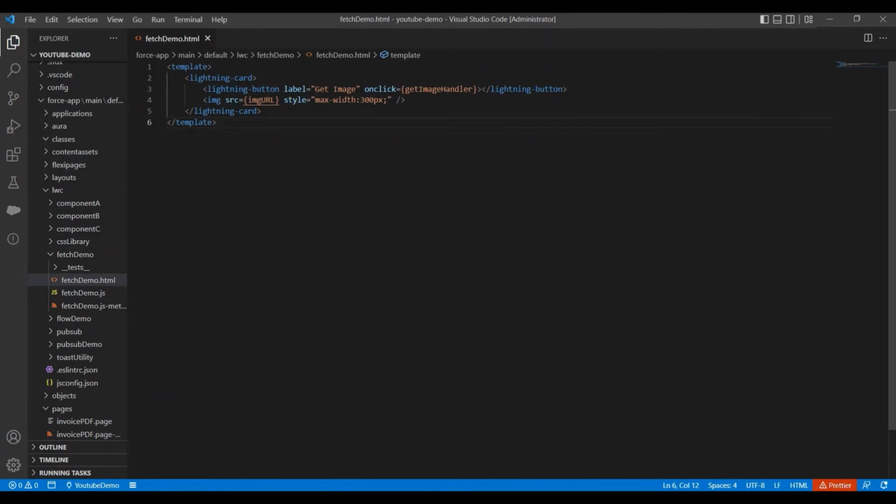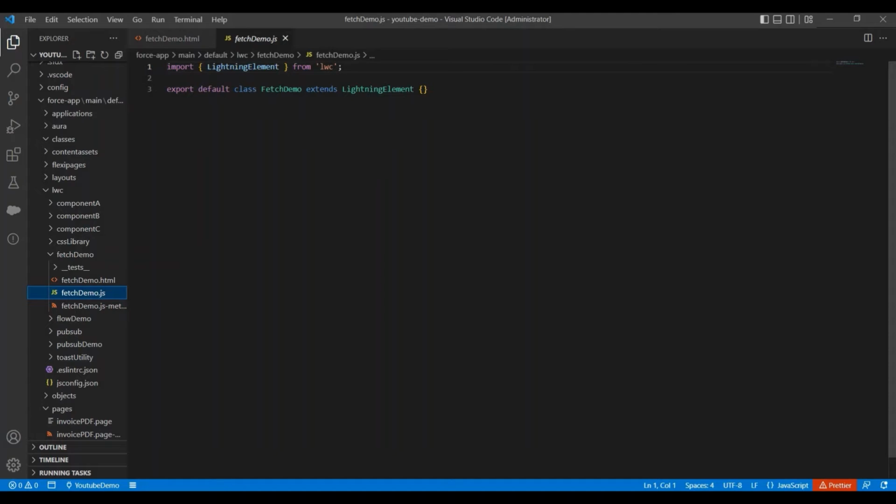Okay, so I have created a get image button, and this is the handler and also the image tag. In src I have used this imgUrl property that we will declare in our JS file, and I have also specified max width, that is 300. Now let's open the JS file and create that click handler.